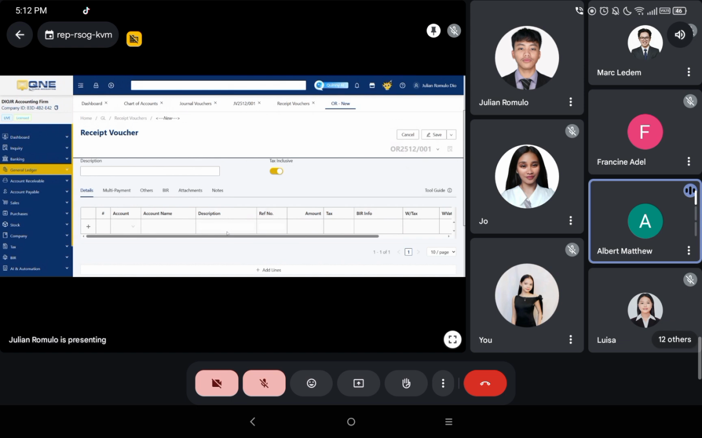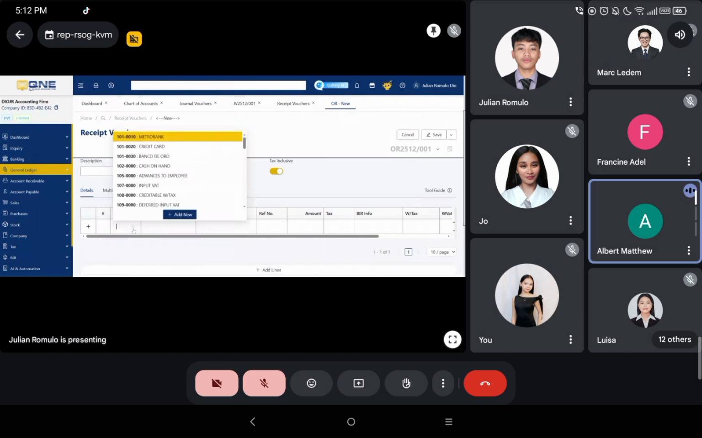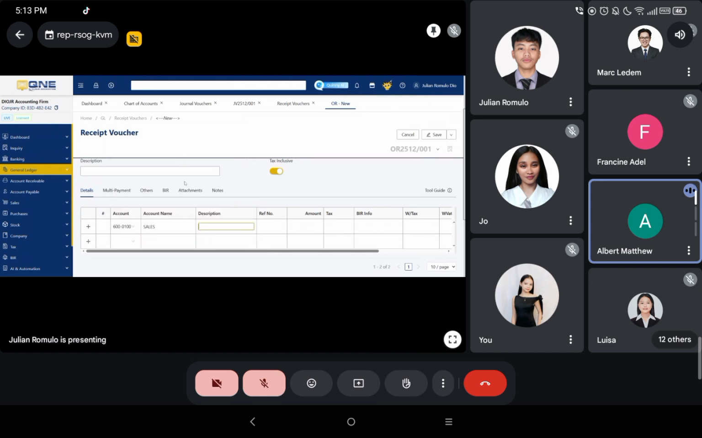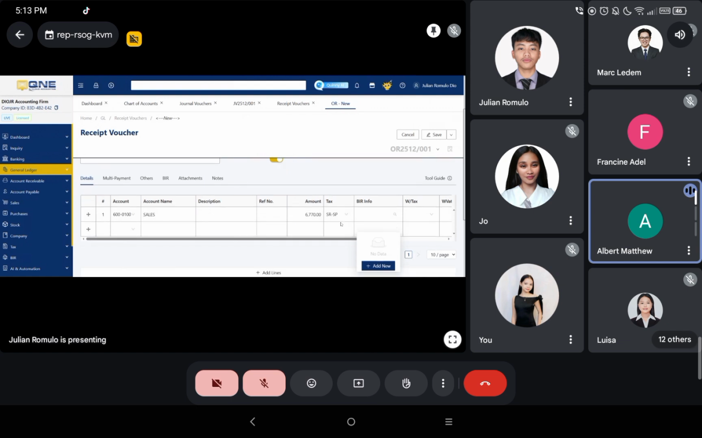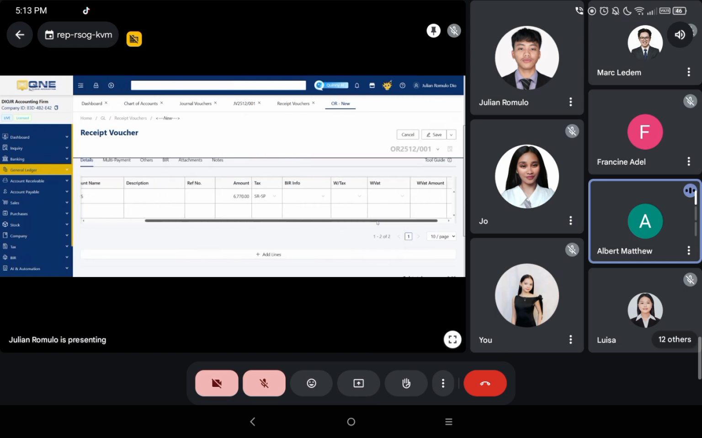If the amount is tax inclusive, enter the total amount including tax. In the tax column, choose SR-SP. The tax computation will automatically appear on the lower right corner.